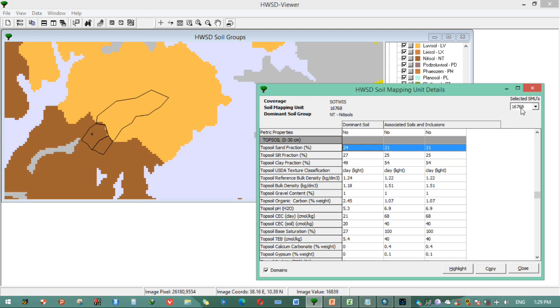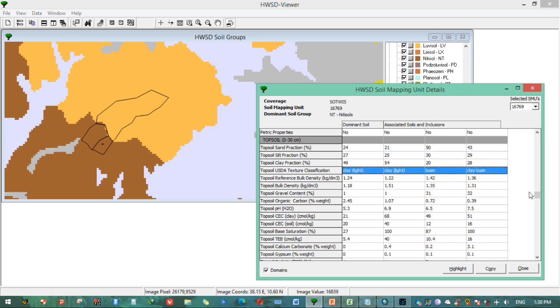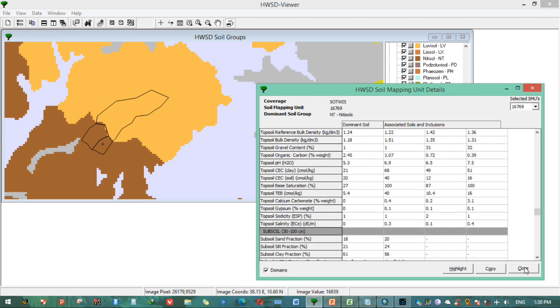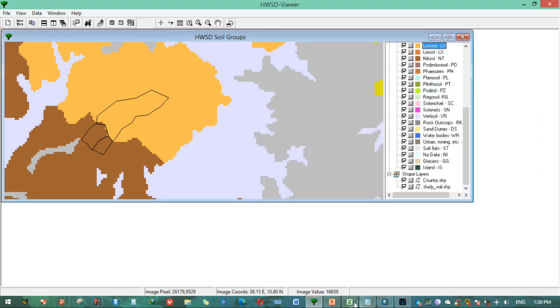So 16,768, the soil properties you can get in such a way. And for this one, click this one. The same soil properties you can get for this soil unit. So the soil texture also you can read from this one. Now I have got those soil properties, so I no longer need this HWSD viewer.